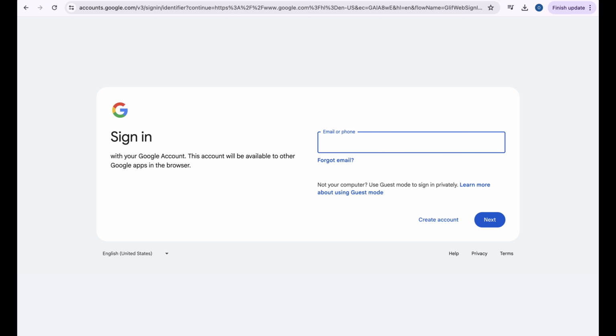Google will take you to the Sign In page. Instead of signing in, tap Create Account at the bottom. Select For Myself, unless you want a business or supervised account. Most users should choose For Myself.